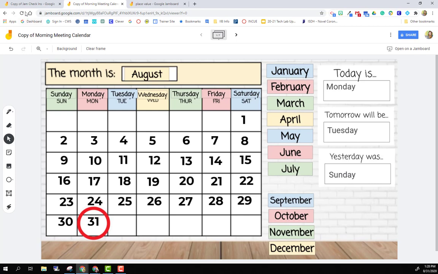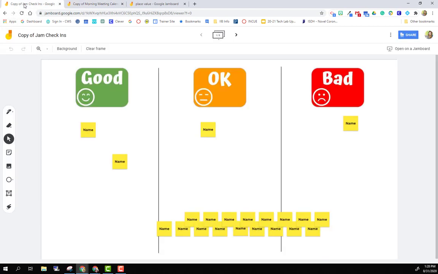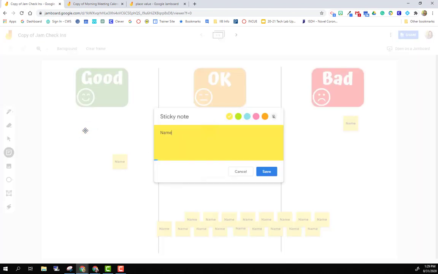Let's say I want to do a quick check-in with my students. So I'm going to check in with them. I'm actually going to share this Jamboard so that we can collaborate on it. All of these little post-its here have names, so the students would be able to double-click and type their name in there and let me know how they're feeling today.